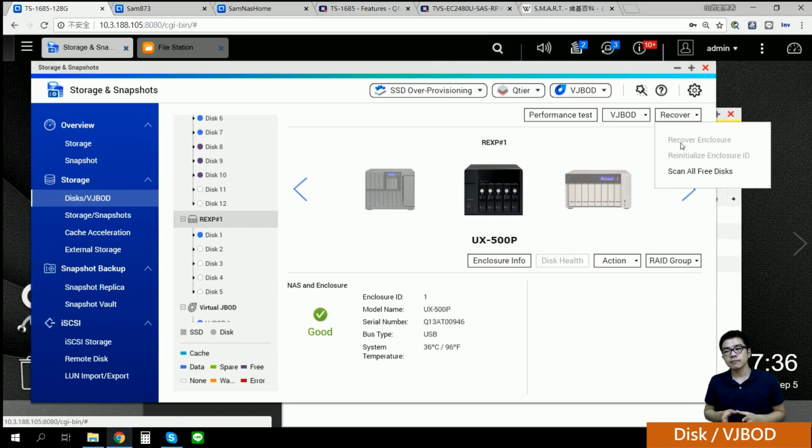Okay, and each NAS will have a different limit on the quantity of expansion units. Like this 1685, it can support 2 of the UX500P. So when we are using 2, there will be REXP1 and REXP2.